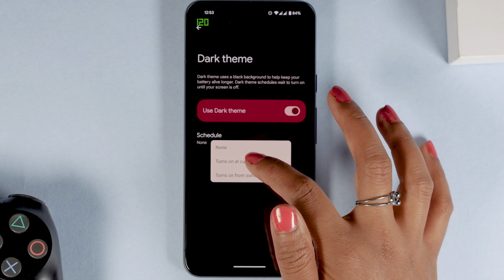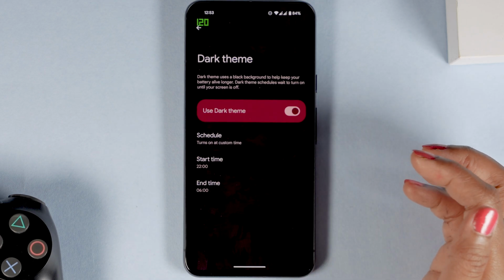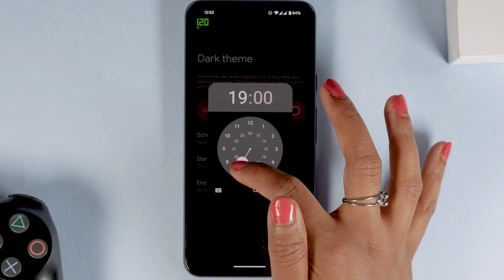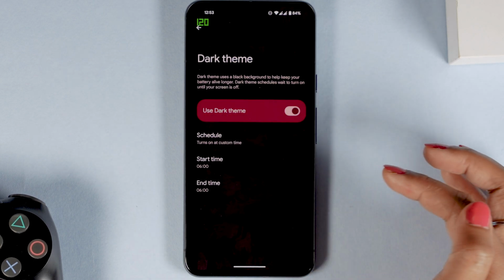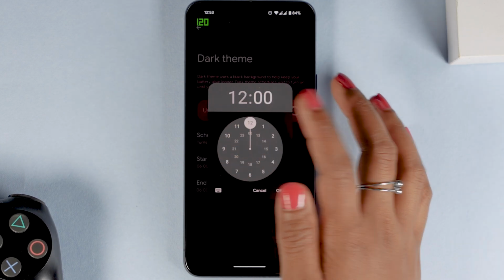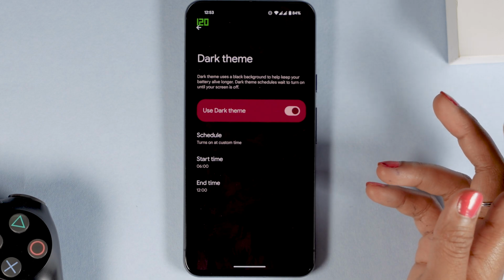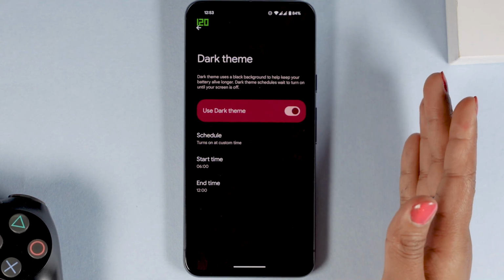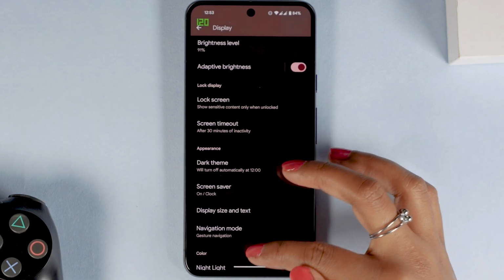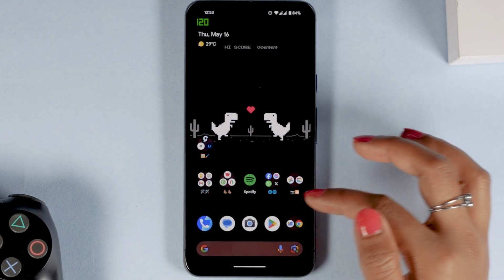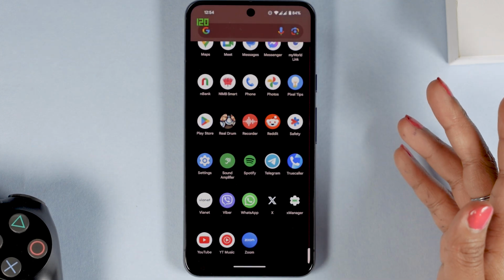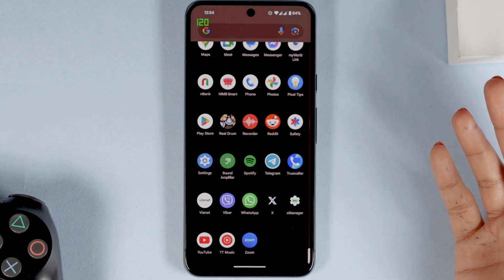So if you want to custom your time, click on that and you can just set the start time. For example, I'm setting it to 6 and then end time, I want it to end at around 12. And that's it. I have scheduled my dark theme as well. So those are the two options that you get while choosing the dark theme option. Once I'm on my home screen, as you can see, it has changed to dark theme already. And that's it. It's so simple and so basic.